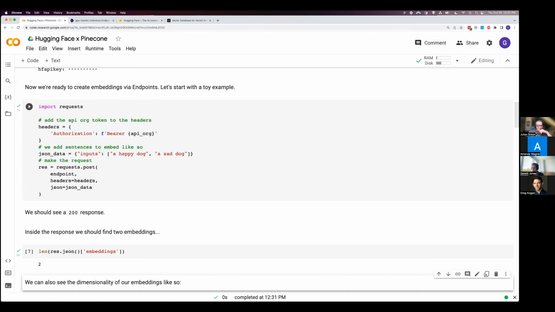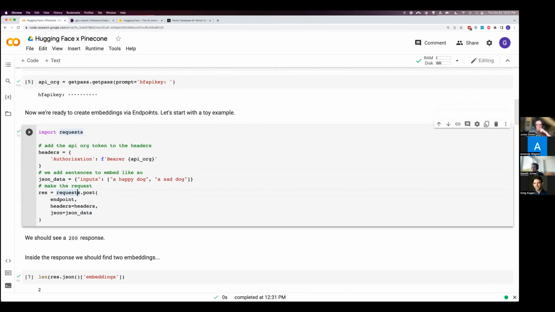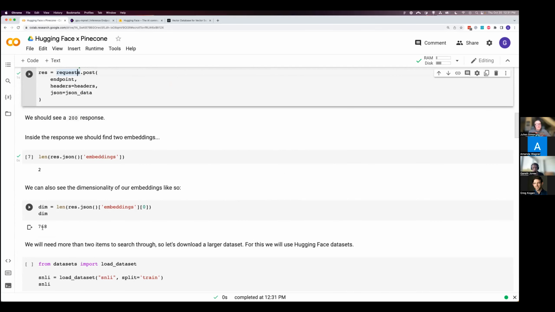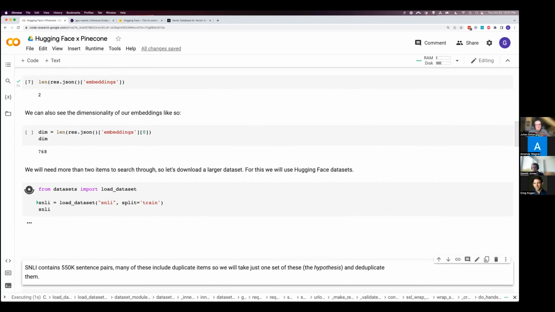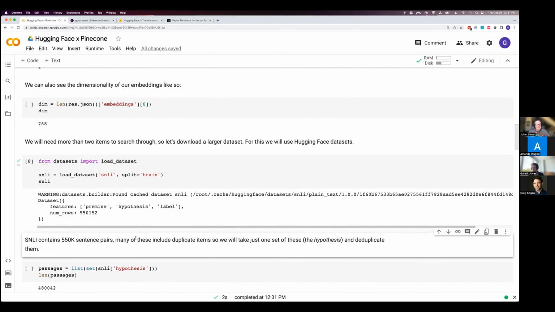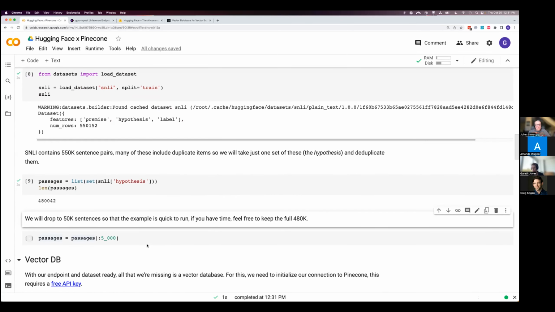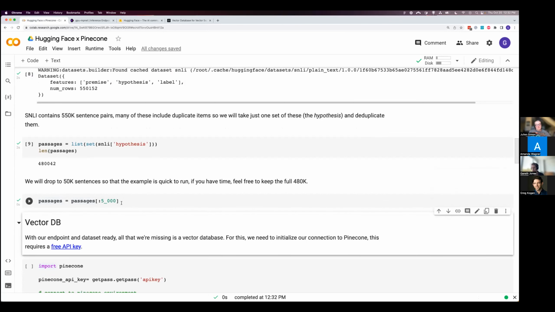Yeah. And so here I had two sentences that I wanted to get turned into embeddings. All I had to do was call out to my Hugging Face endpoint that I defined up here, and I get these embeddings back with a dimension of 768. Now for this example, we're going to be using the SNLI data set to look at what a typical semantic search application might look like. And this data set actually has, I think, hundreds of thousands of passages, but we're only going to work with the first 5,000 just to get a sense of how this works.